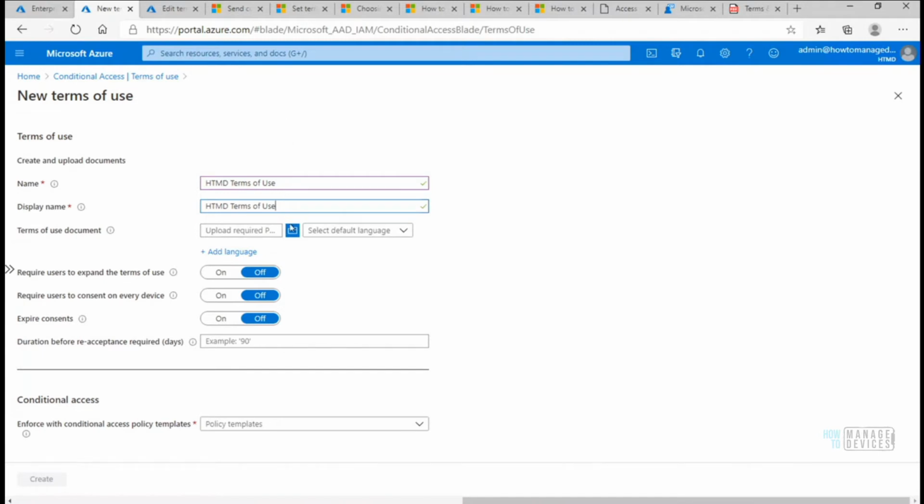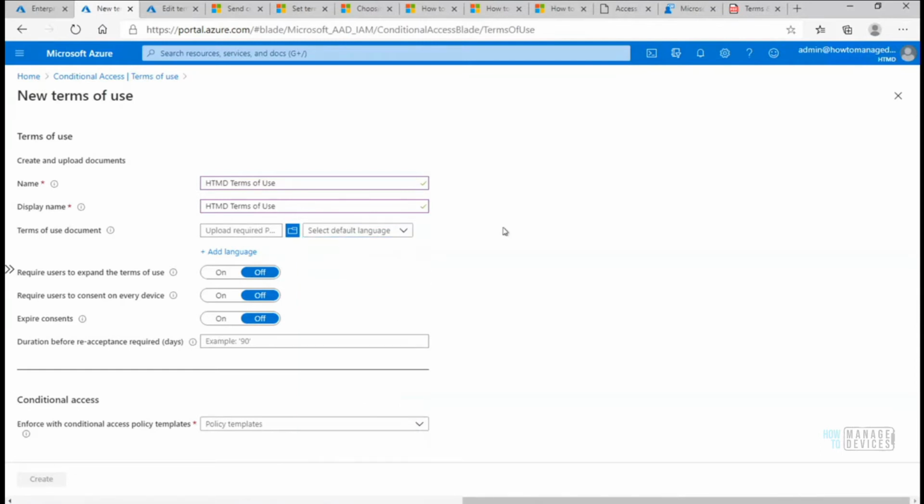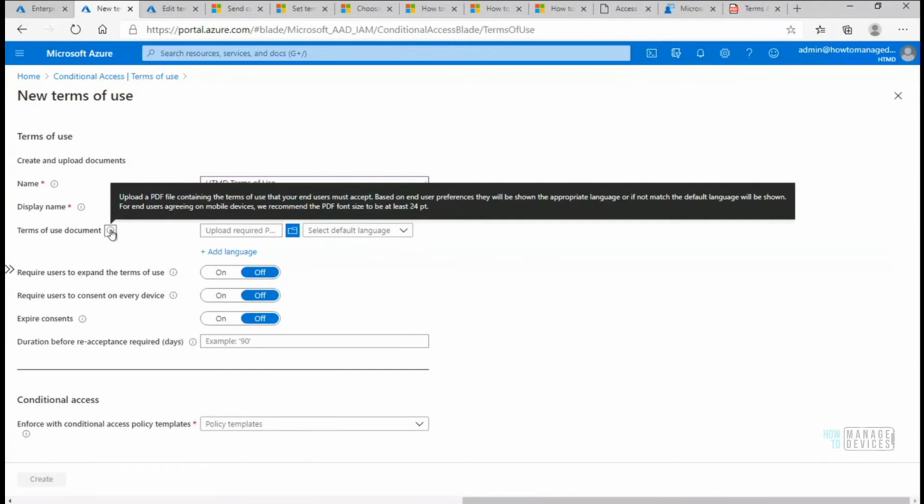Okay. So over here, you can select the language if you want a default language. This is only for the default language, right? And as you can see, upload a PDF file containing terms of use that the end user must accept. Based on the end user's preference, they will be shown the appropriate language, or if there is no match, the default language will be shown. So that is an interesting option, right?